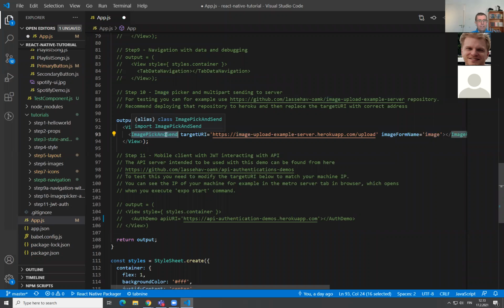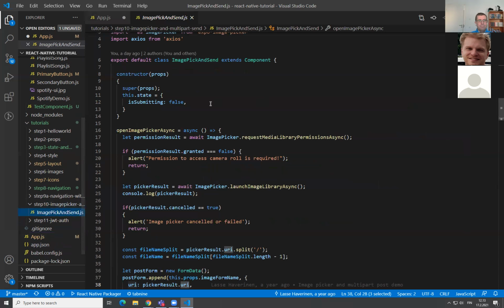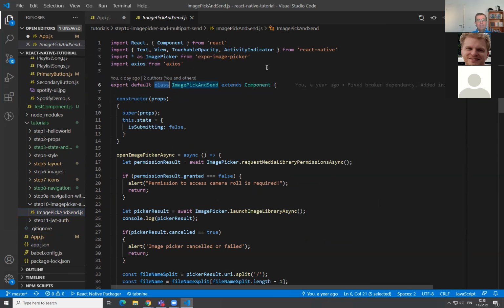Okay, image pick and send. Let's see what it contains. Here, this is now a class component. This would work just as fine by being a functional component, but it has been implemented as a class component. So the name of the component is image pick and send. So those are the two things this component does.